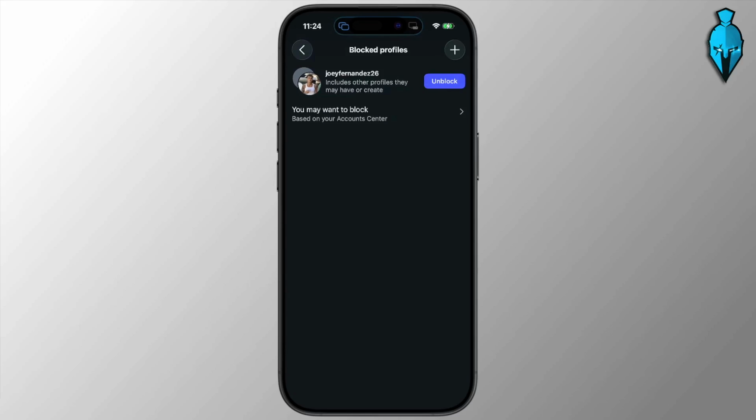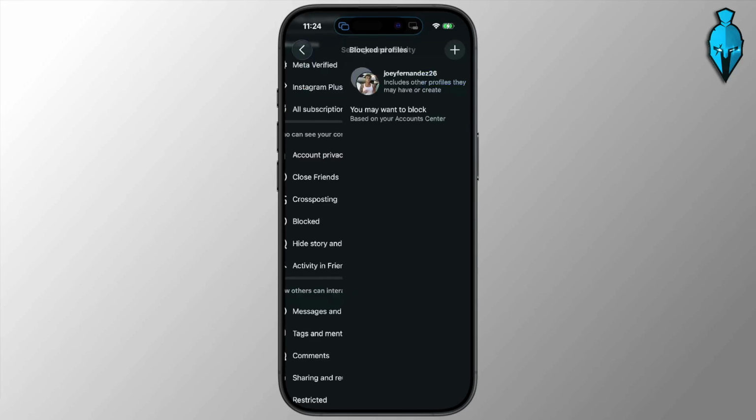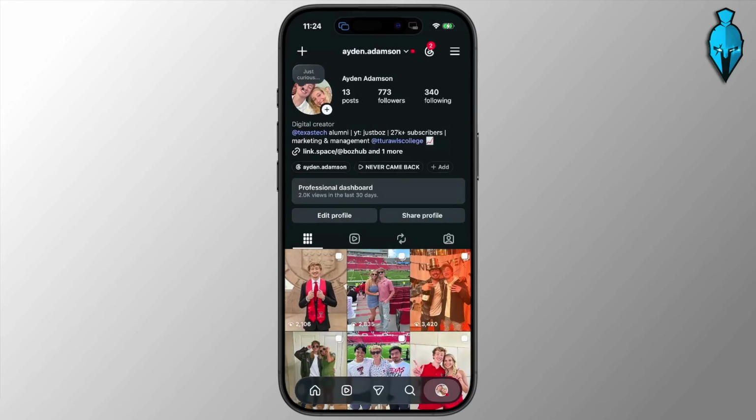If you recently unblocked someone and you remember their username, you can also just go back to the Instagram search and type in their name or username, open up their profile, and then of course follow or message them again. If you don't remember their username though, there is another way to check.